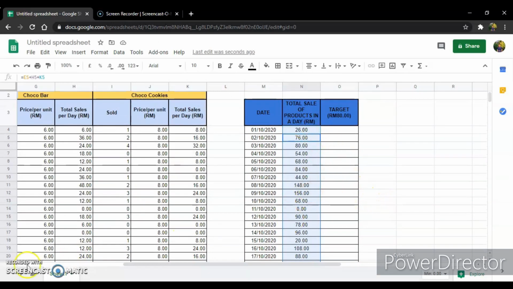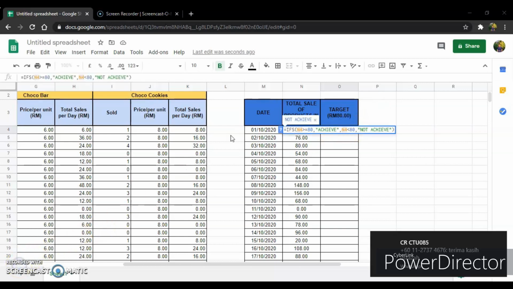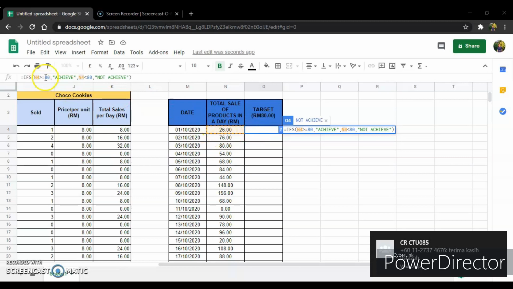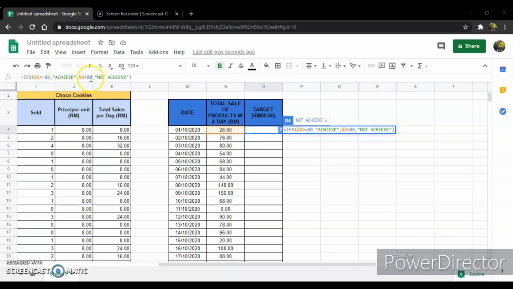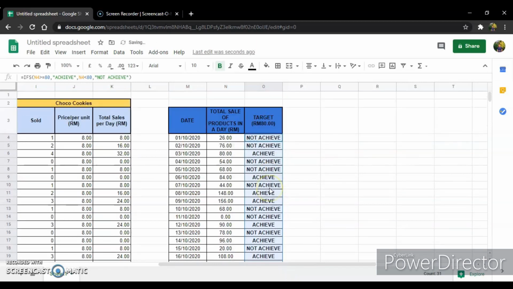For the target column, you want to see whether the total sales of 3 products of that day achieved your target or not. Use the IF formula, which is: if the number of sales is greater than 80 ringgit, then it will pop up Achieved. If not, it will pop up Not Achieved. After that, just click on the blue dot and drag it until the last day of the month, and you will see the results, whether it is achieved or not.